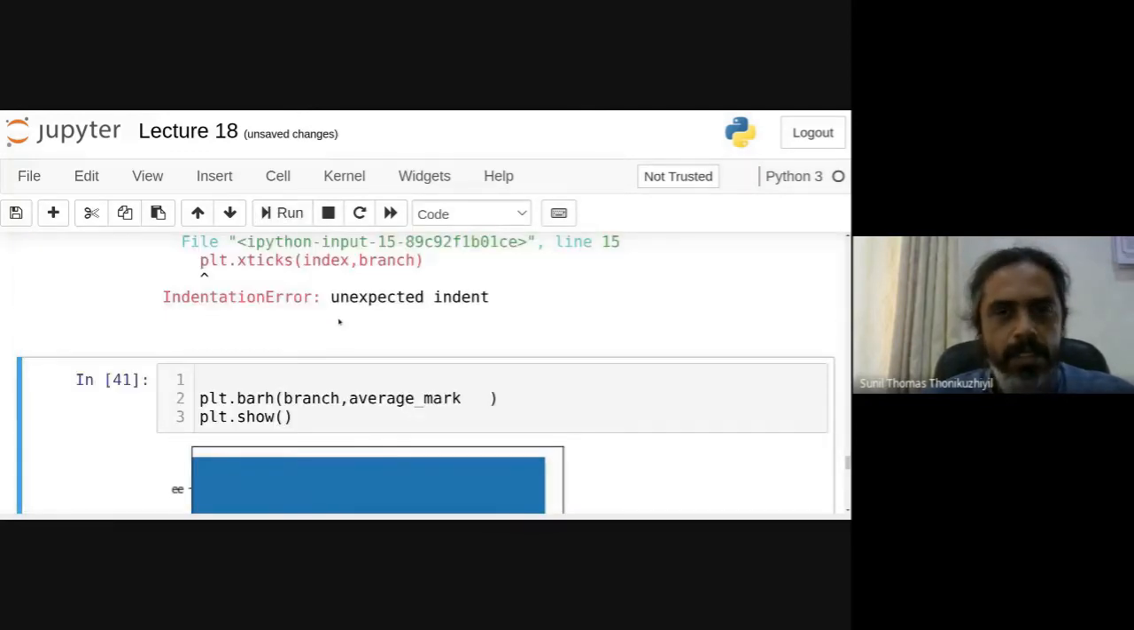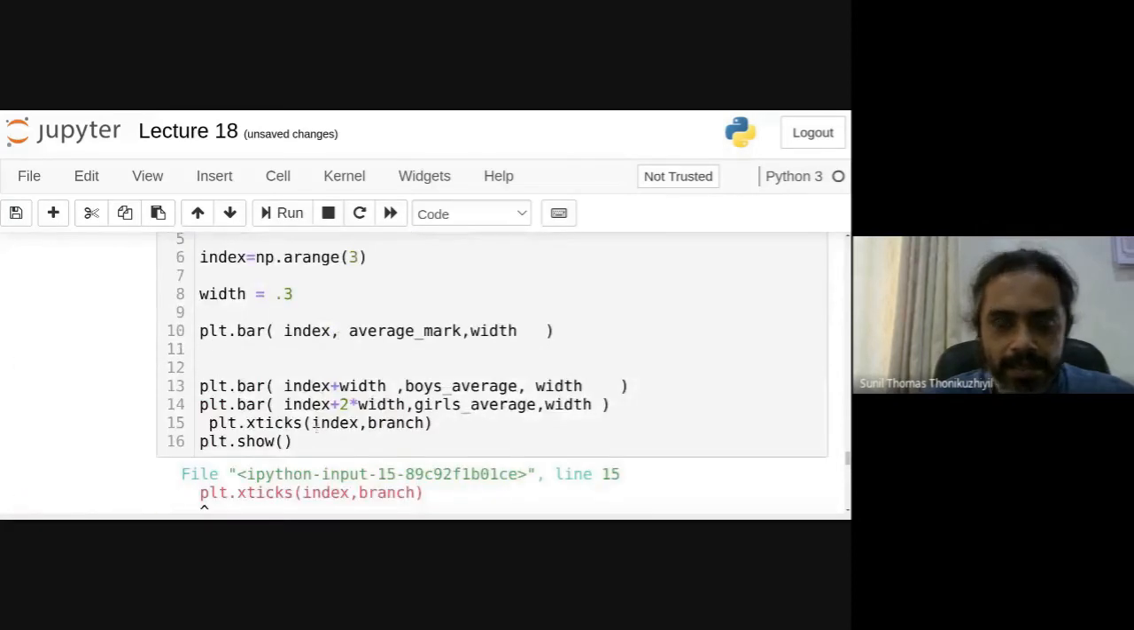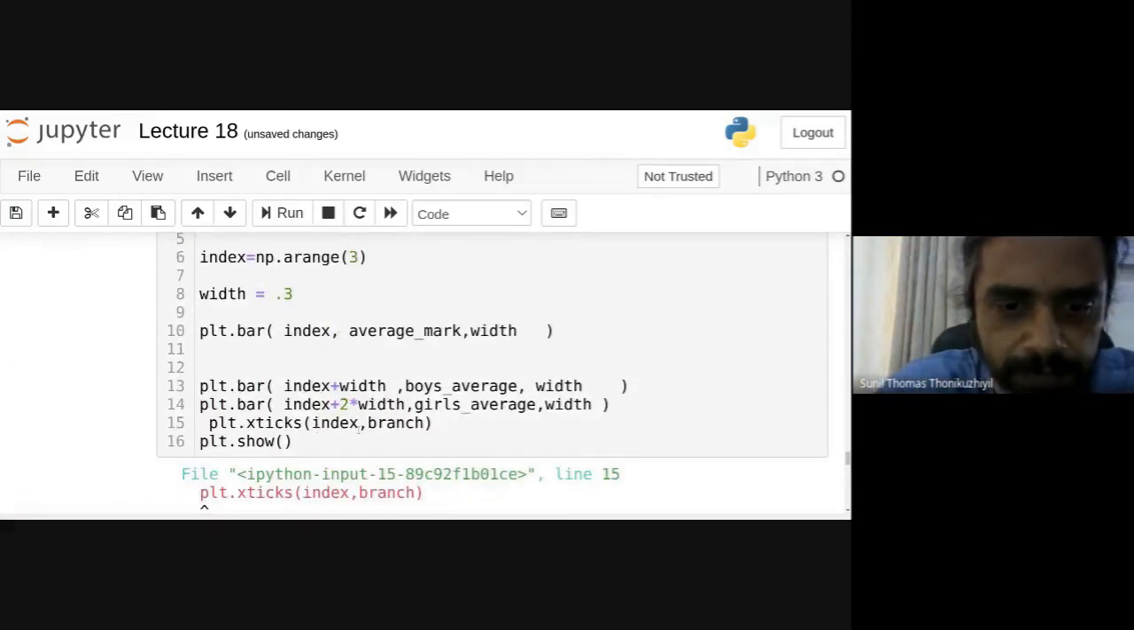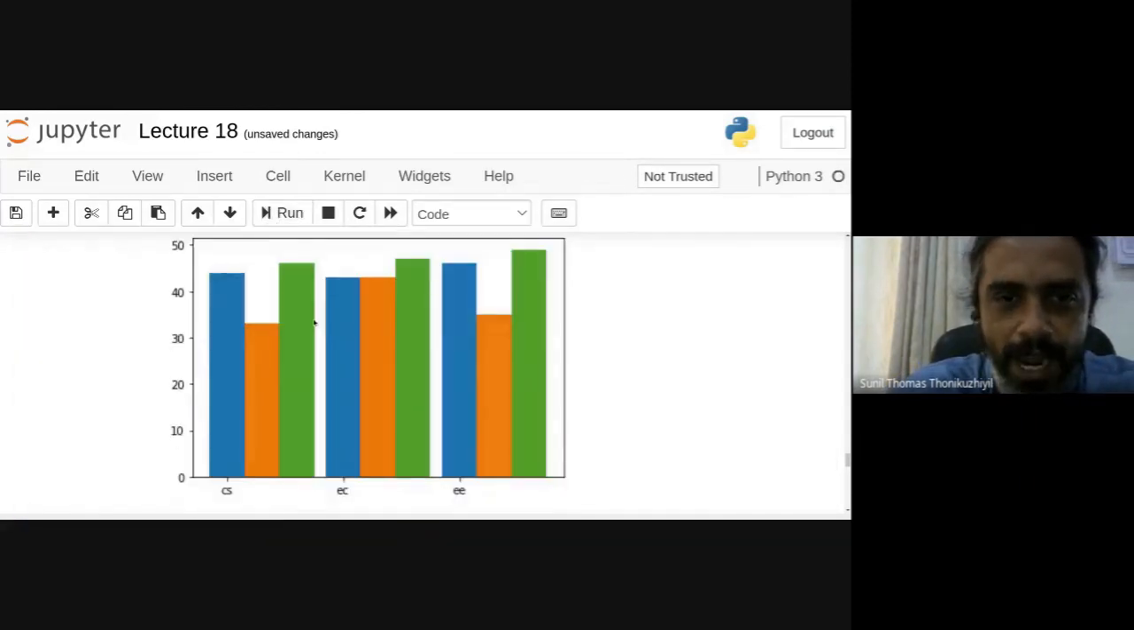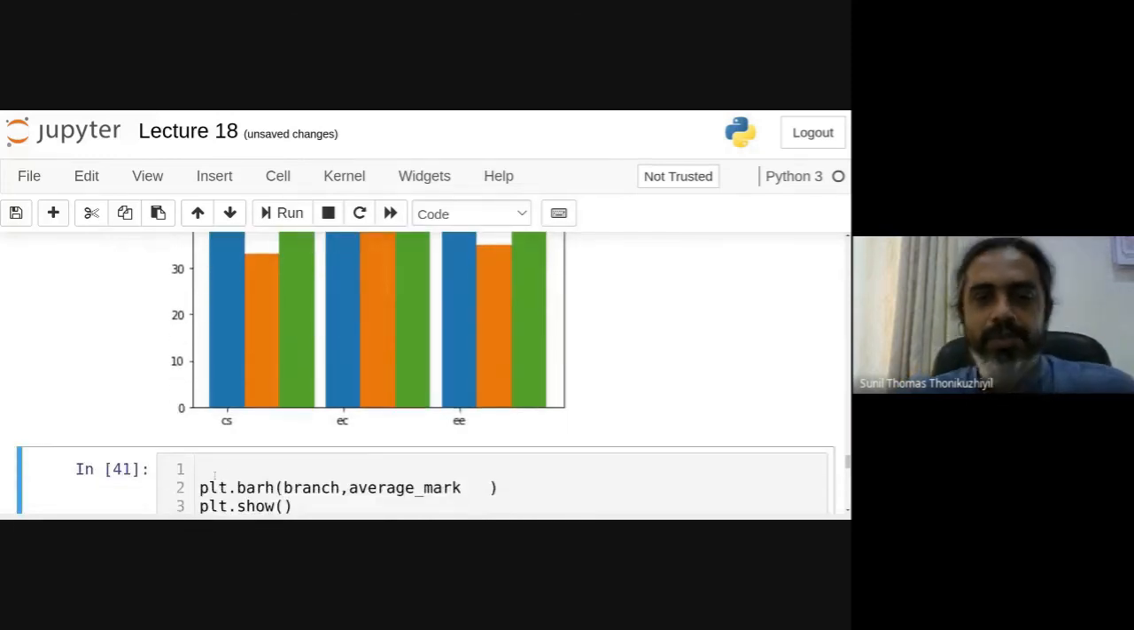Oh, what happened? Okay, there's an indentation error. Say slightly it went to the right. Yeah. Now it has come to CSE, EC, triple E like this.